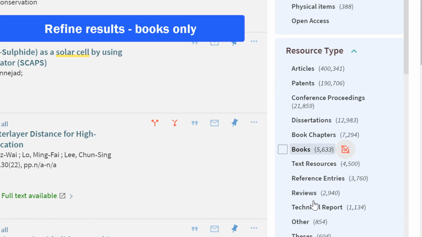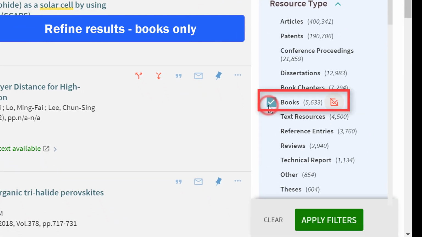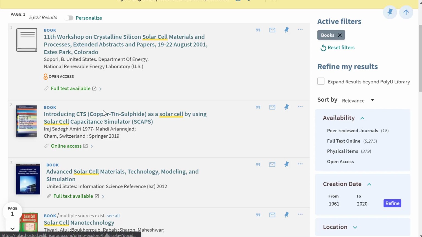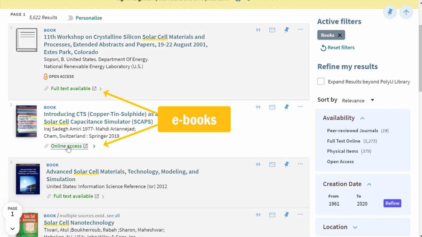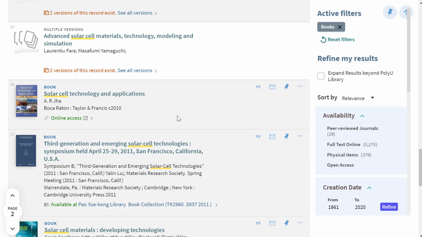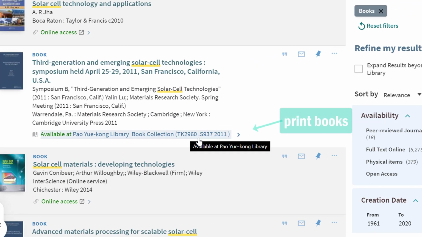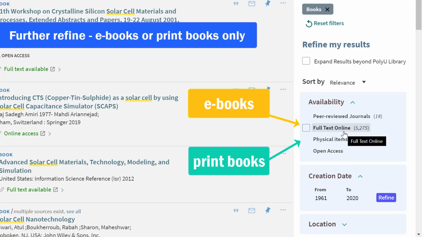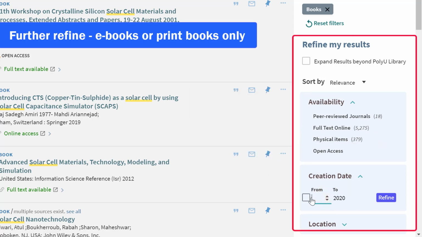You can filter to see only book titles using the menu on the right. Now you'll see both e-books and print books. E-books will show as full text available or online access, whereas for print books you'll see the book's call number. See only e-books by filtering full text online or print books by selecting physical items. You can also further narrow down results like publication date here.